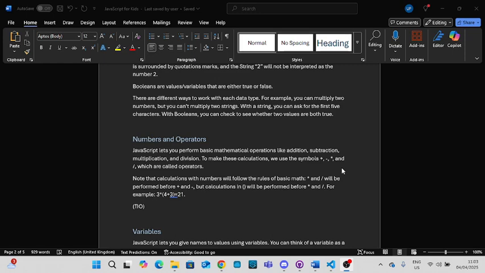Note calculations with numbers will follow the rules of basic math. Multiplication and division will be performed before plus or minus. Parentheses will be performed before multiplication and division. For example, 3 times parentheses 4 plus 3 parentheses equals 21.